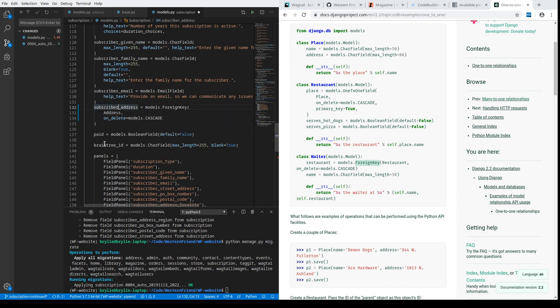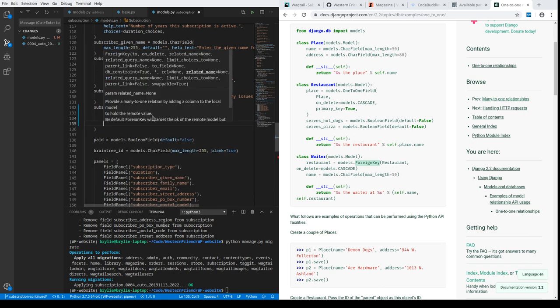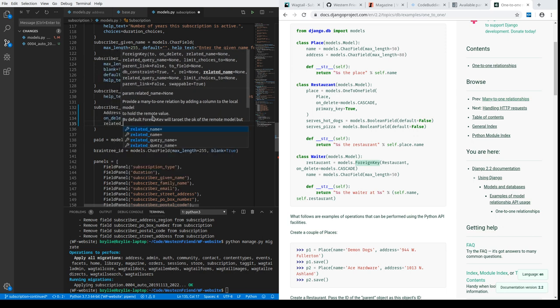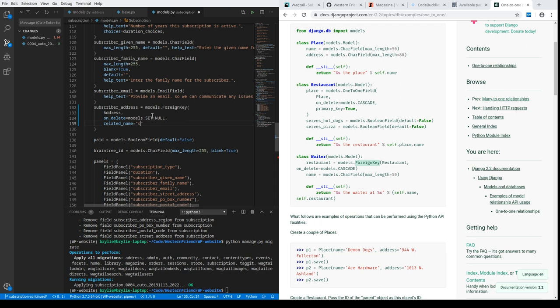I believe I want the cascade. Let me double check here. No, let's try setting null. And then undelete related name. I don't know if I need a related name. I don't think I need that.